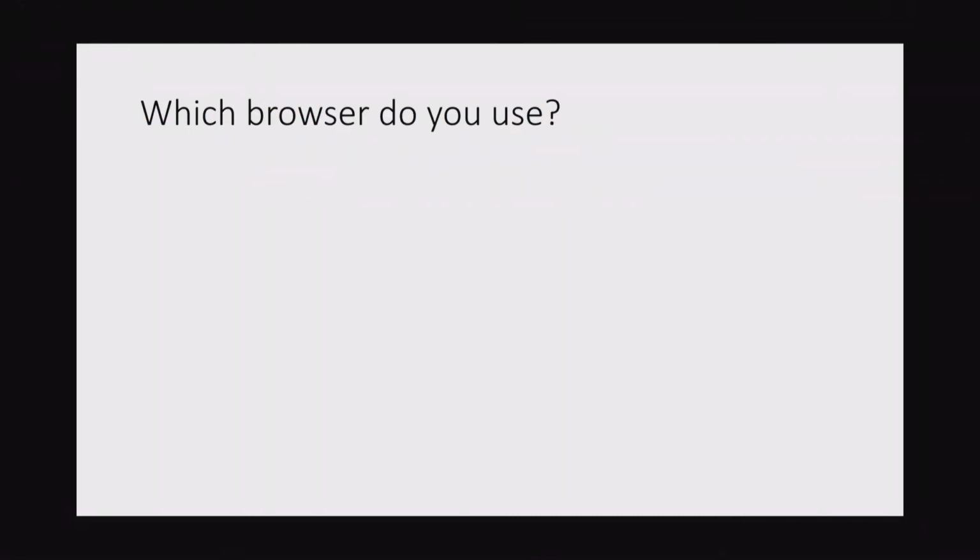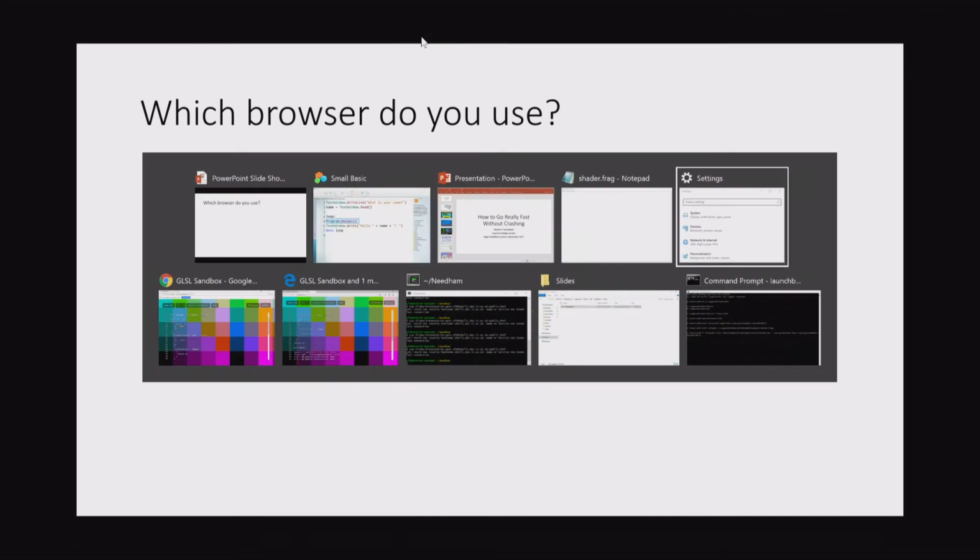But I want to ask, hands up if you primarily use the Google Chrome web browser. Okay, so probably about half of you, which seems about right. It's apparently the most popular web browser in the world at the moment. So what I'm going to do is switch into a different tab. I'm going to show you Google Chrome.